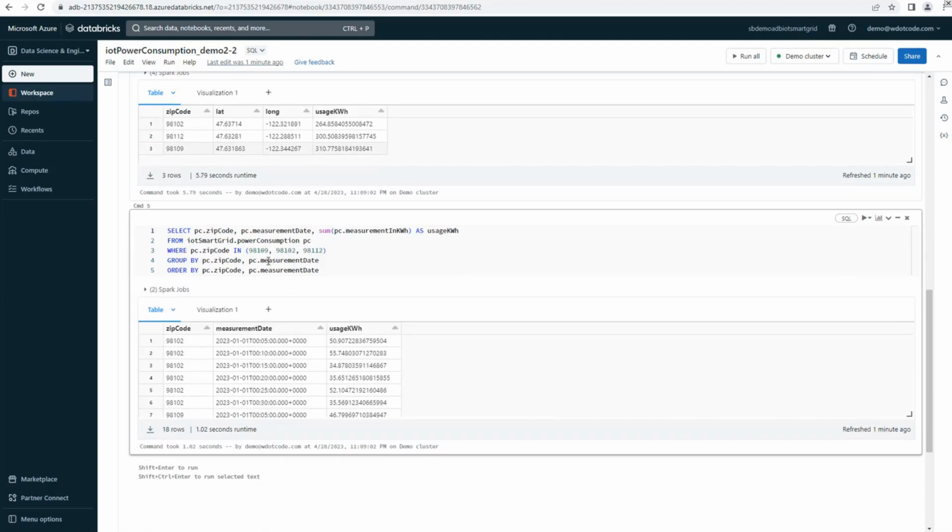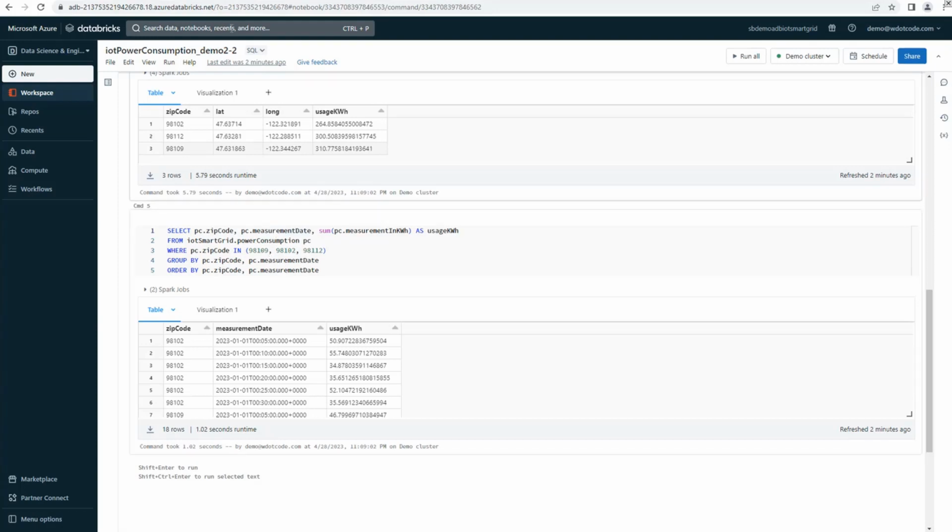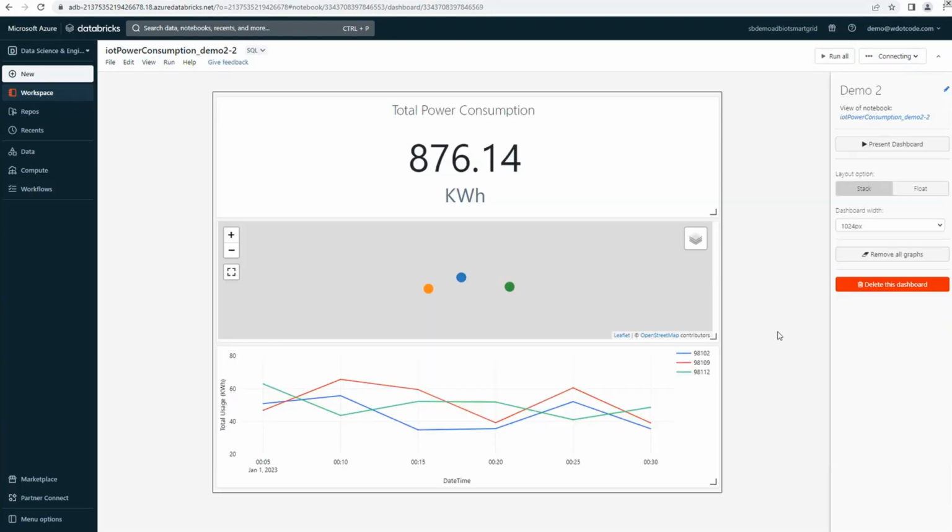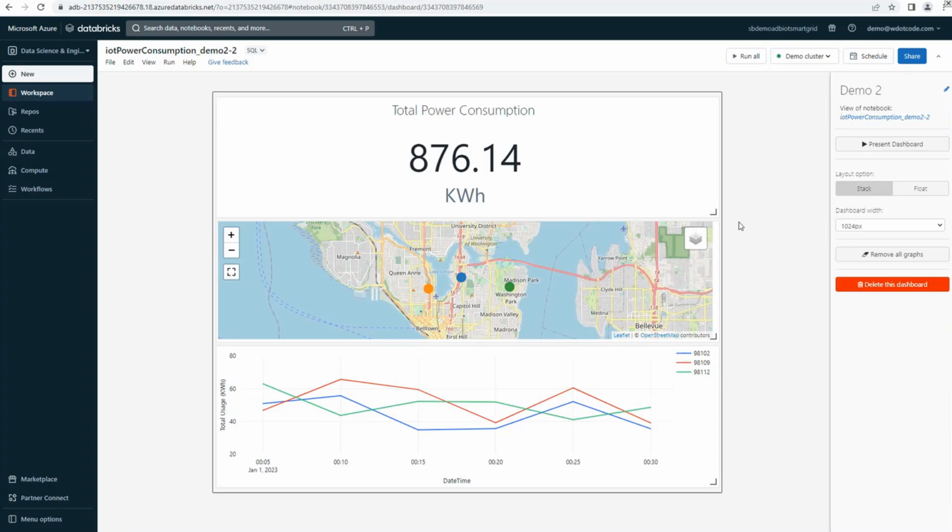And then finally, the last query that we have here is pretty similar to the one above, except we're focusing more on the measurement date, where we can start segregating the data for each zip code by the power consumption that we have for each of them, based on the time span that we have. Okay. So that's the output of the demo. As you monitor the data after we schedule the pipeline in a bit, you can run this and see your total power consumption on a regular basis.